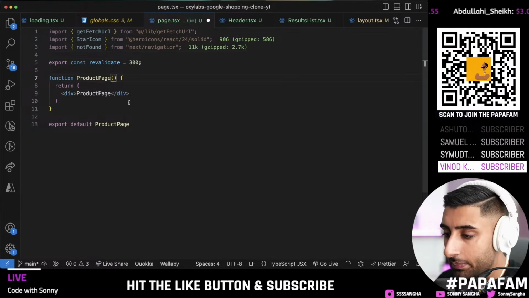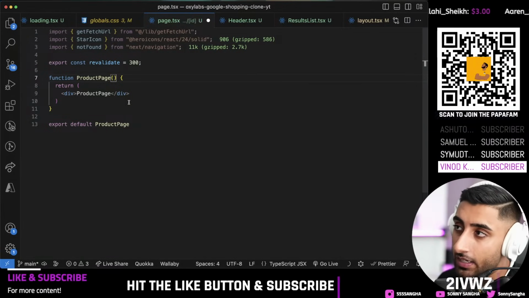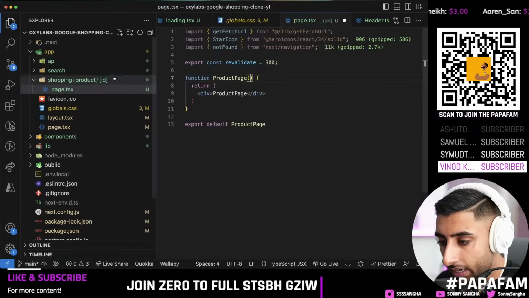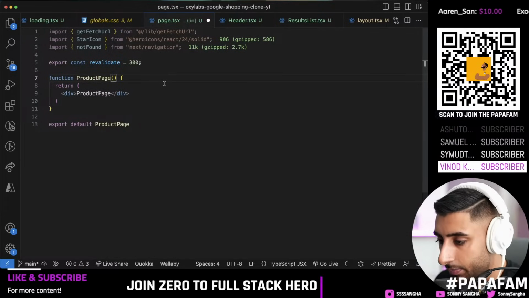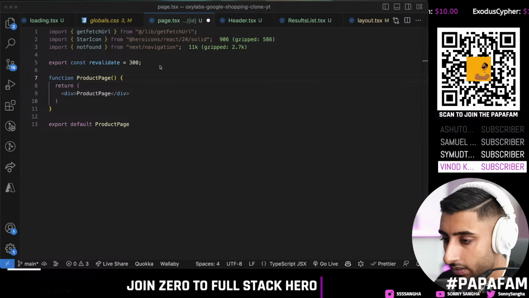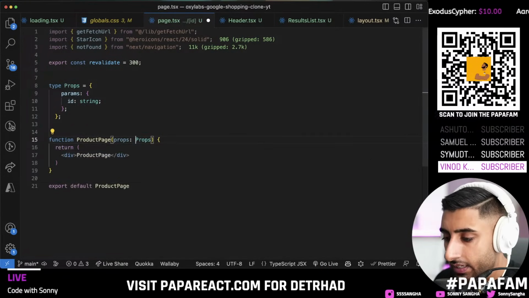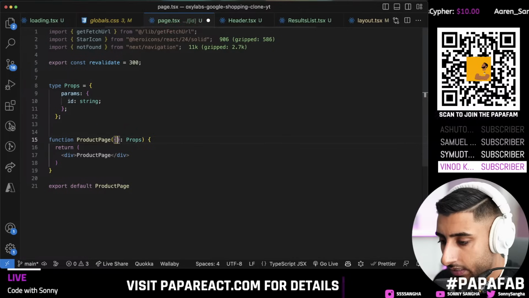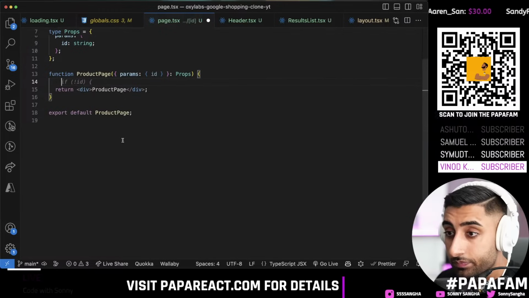Then this product page will have props. Now remember, the props will include the dynamic ID. We don't always need all the props, so we can save ourselves a bit of time. We can go ahead and write the type definition here, and then we've got the props, which are assigned to that. Then I can save us a bit of hassle and destructure the props like so. We've got the params, and inside we've got the ID. So now I've destructured it.